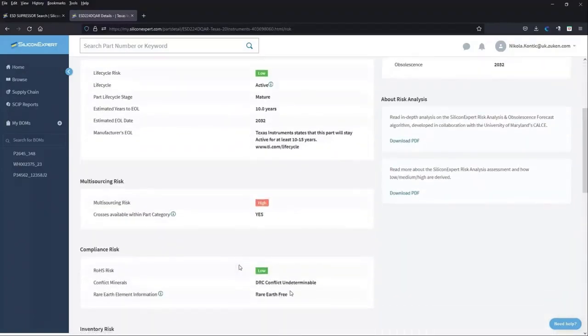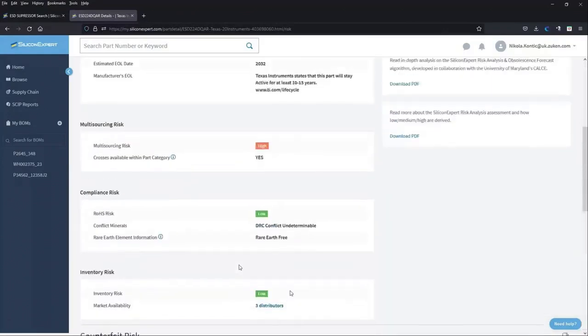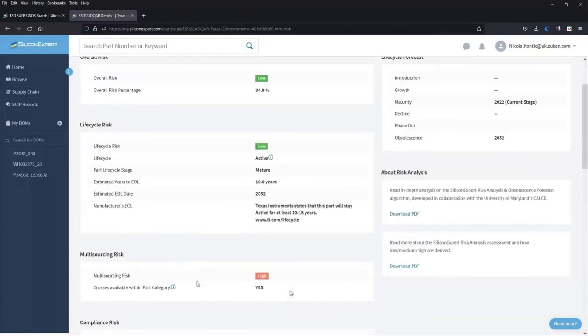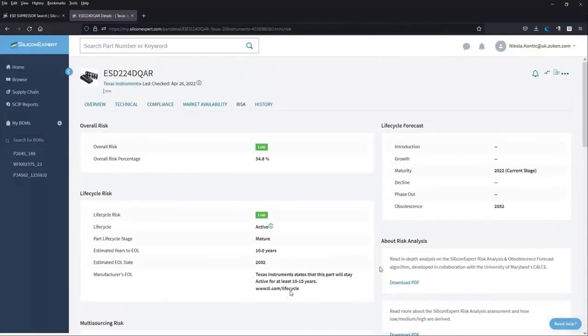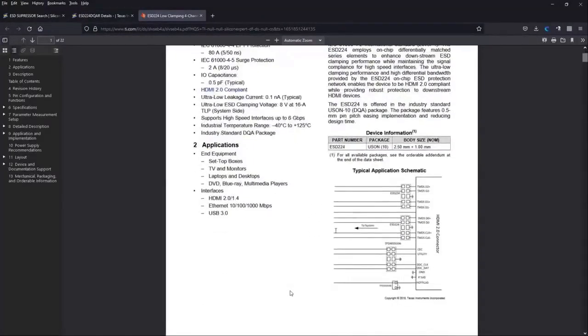We can see some of the risk analysis. So multi-sourcing is a high risk, but everything else was low risk. So counterfeit, it's got a good life cycle of 10 years in this case, and the overall risk is pretty low. And we can access also data sheets here or product change notices. So all that is available in a single place. There's no more for the engineer to go searching multiple sites, multiple information.